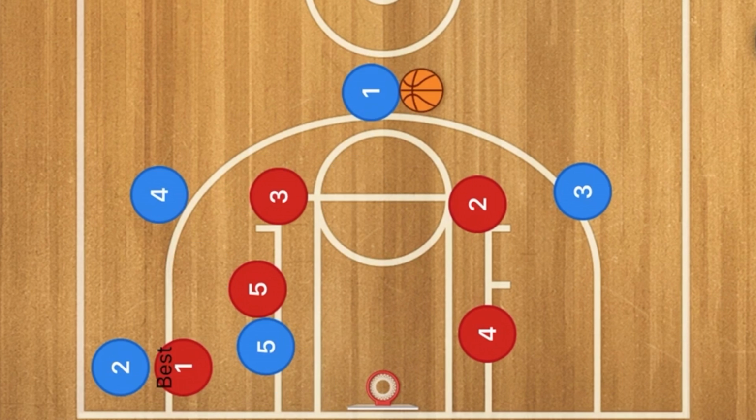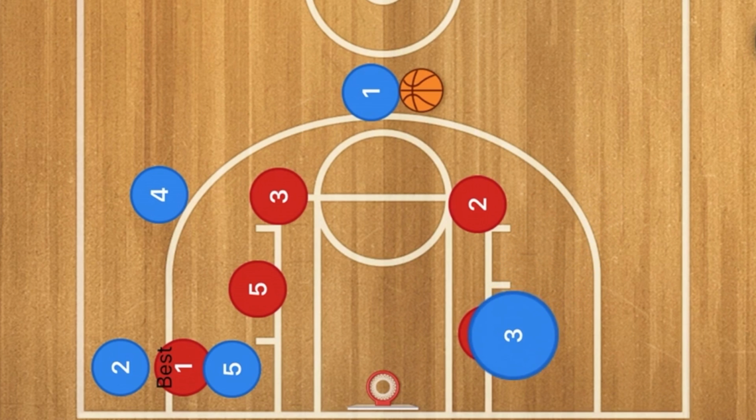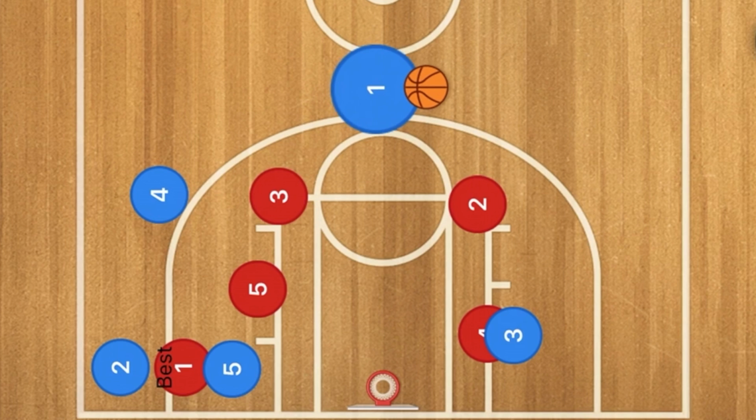Now let's say in this next play that your best player is by far the best player and you need to get this guy open for the shot. What's going to happen here is player 5 is going to set a screen on player 1, and 3 is going to go down to the low post setting a screen on player 4 red.